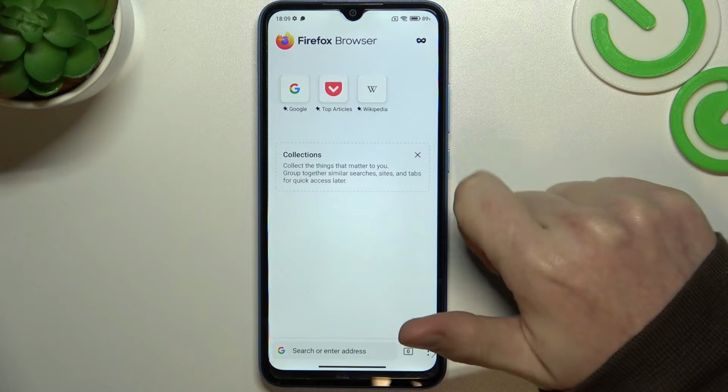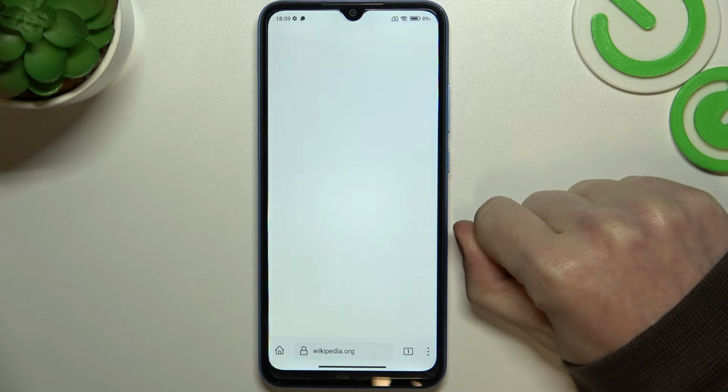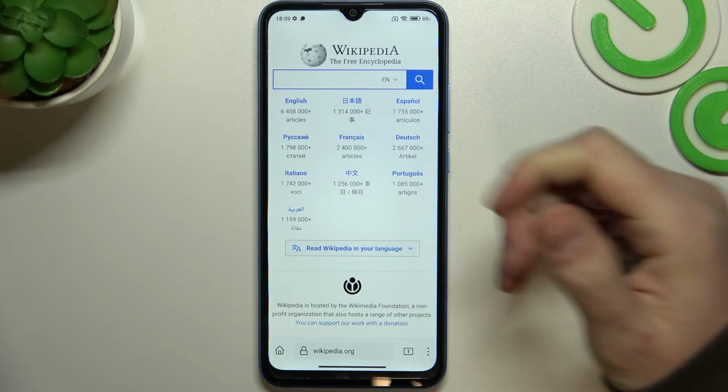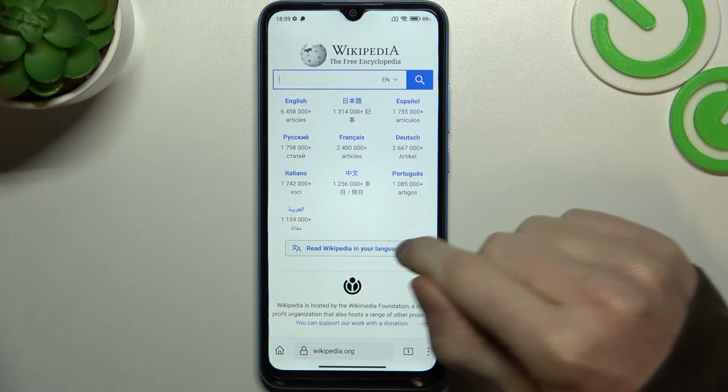From here we can open any website. And as you can see, the browser works fine. And that's it for this video.